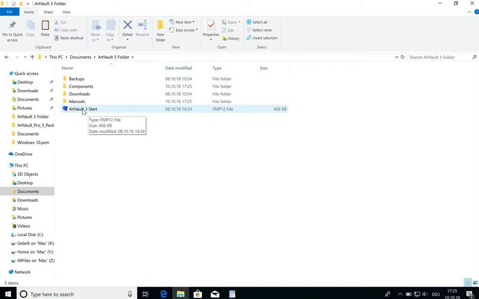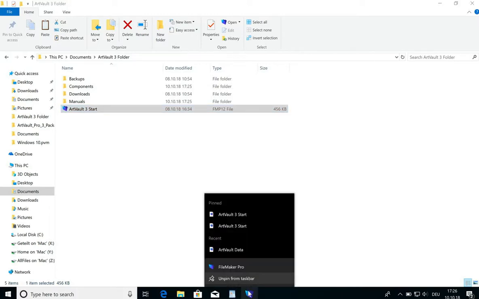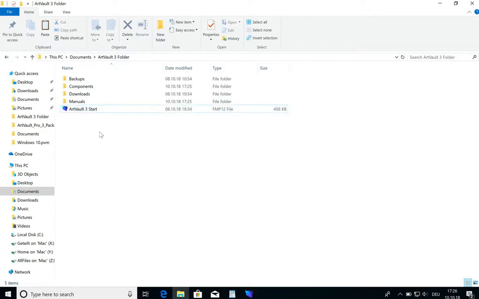For easy access, we recommend that you pin the ArtVault 3 start file to the Windows taskbar at the bottom. You can just drag and drop that ArtVault 3 start file to do so. We'll now go ahead, open it up for the very first time and do the configuration.